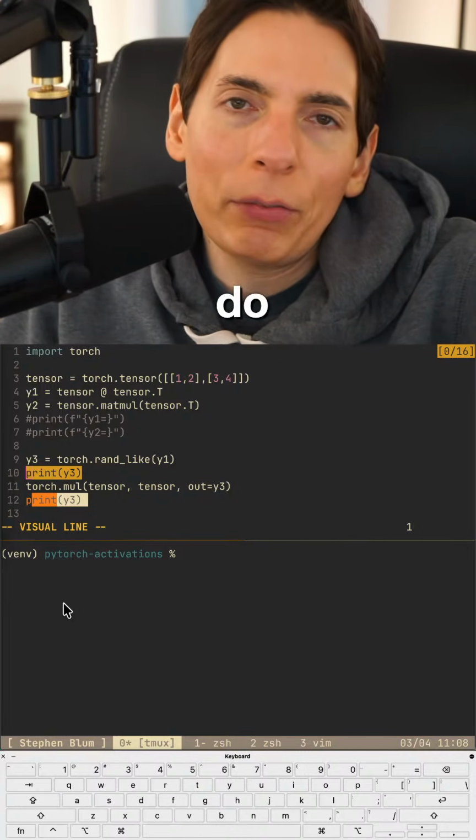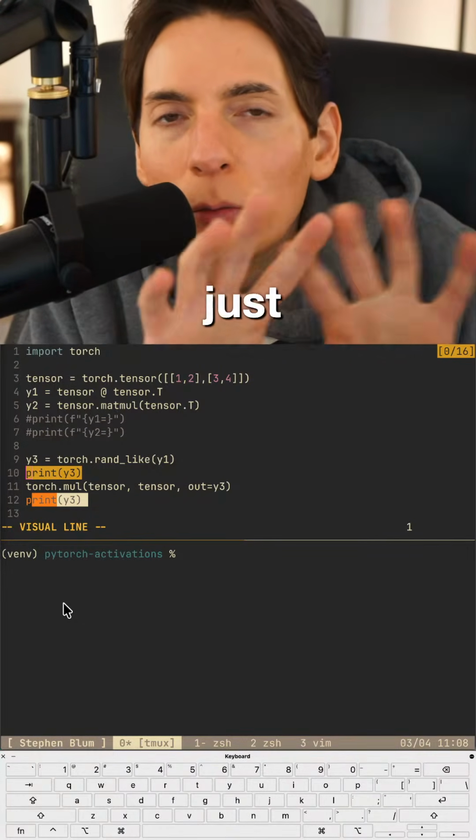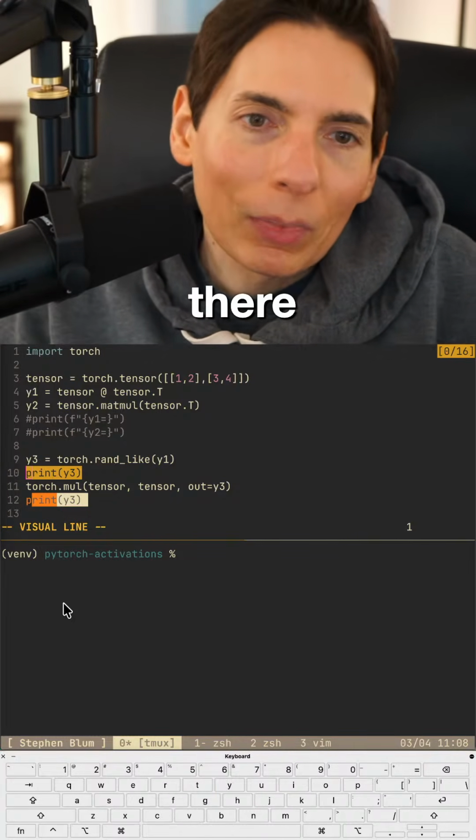So what I would do if I was going to write a to-do app, I would just start from an empty file and go from there. That's what I would do.